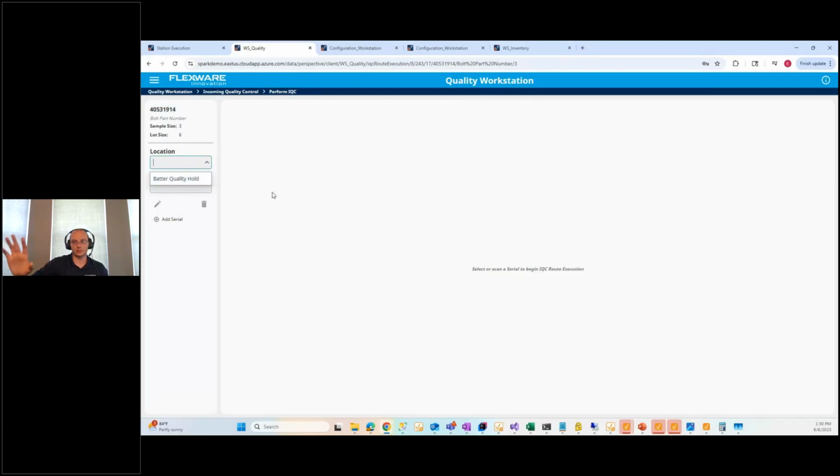From the drop down here, this is very similar to the execution screen. So again, if you saw the track and trace webinar a couple of months ago, a lot of this will look very familiar. But I need to choose what station I am at, right? Because maybe this test takes place at several different stations. Which station am I at right now that I'm going to be executing this part at? So I'm going to choose, this is the location I chose for it, just a random location.